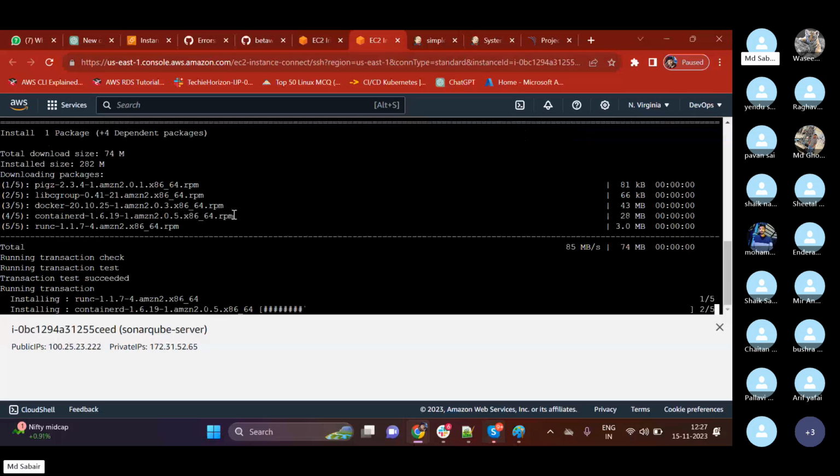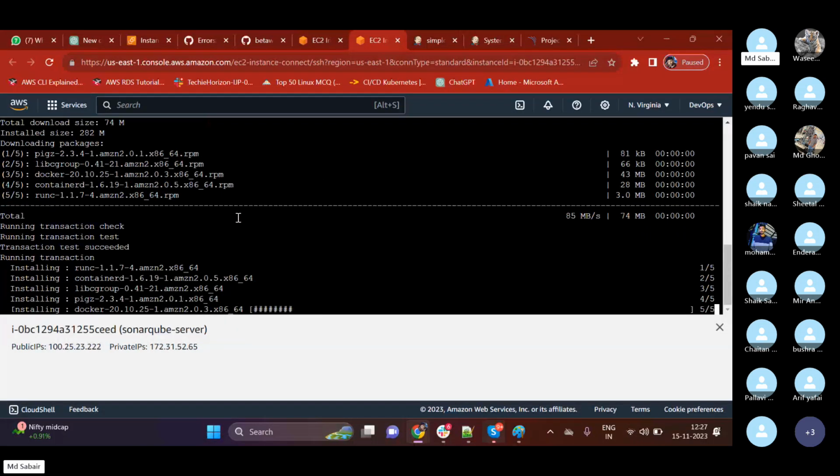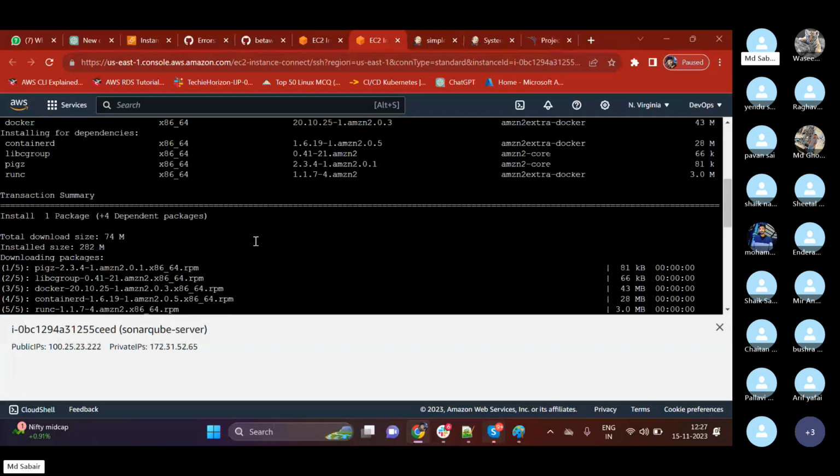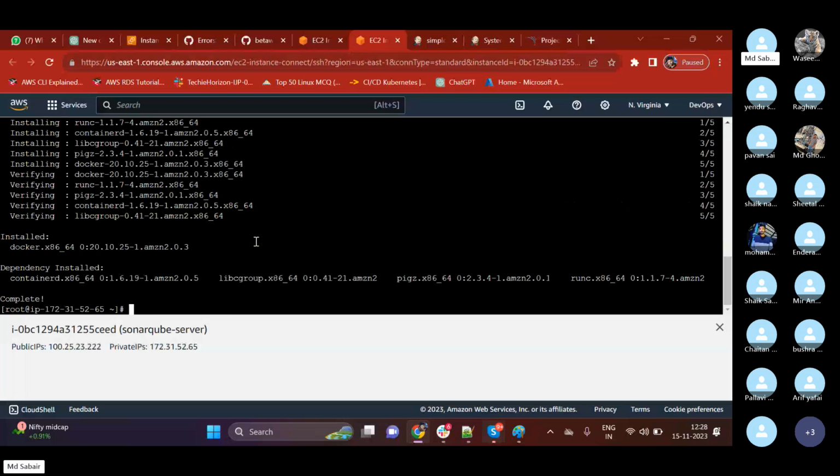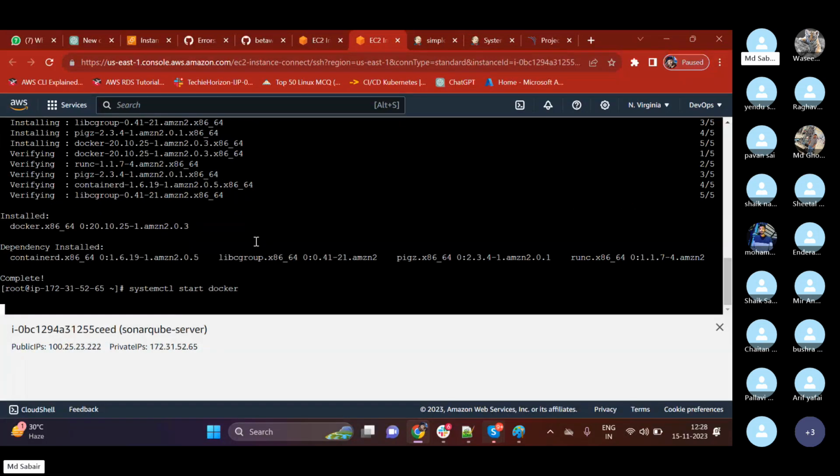If you want, you can use the same commands, but I want you to use both the traditional way as well as the latest way of implementing or installing it. So I'm installing docker, and then let me start my docker service, and then use the command docker pull sonarqube.